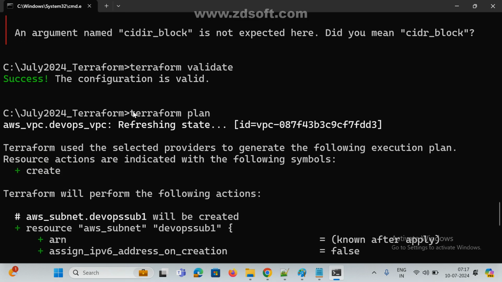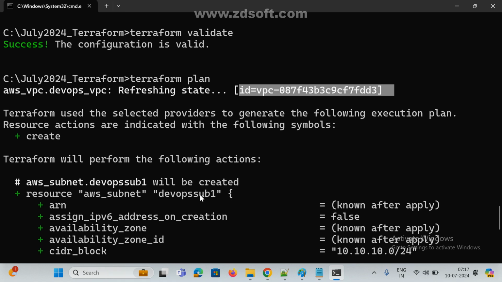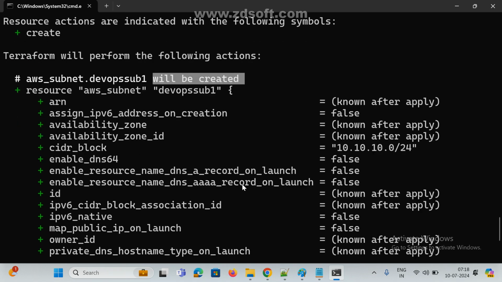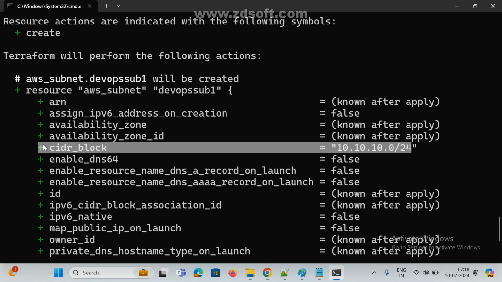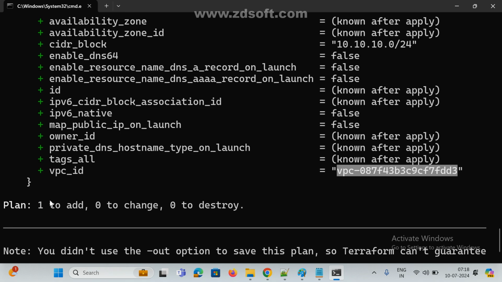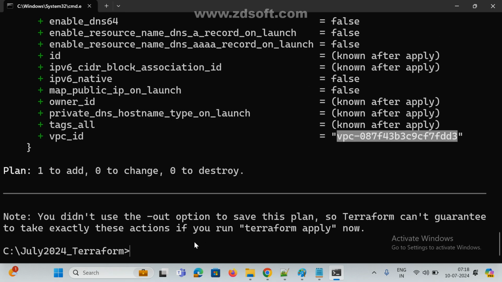Now see here, refreshing state. The ID is already available. Terraform uses the selected provider and will perform only the subnet. Now see here, the subnet will be created. This is your CIDR block, the remaining is the same. This is my VPC ID, the existing VPC ID. It won't create it, only one to add. Now got it?